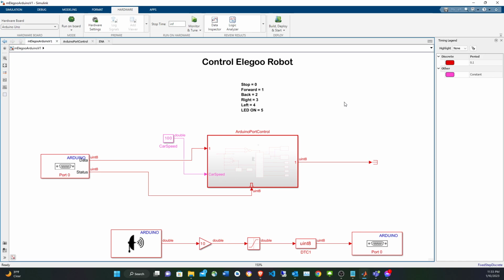So in here you can see that we have three blocks from the Arduino support package. One of them is the serial communication, and in here we're gonna receive the command coming from the Android, and that will be one of these values. It's an unsigned integer, so we only need 1 byte for this. So 0 is stop, 1 is moving forward, 2 backward, 3 left, 4 right, and 5 turning on the LED, but we don't use that in here.